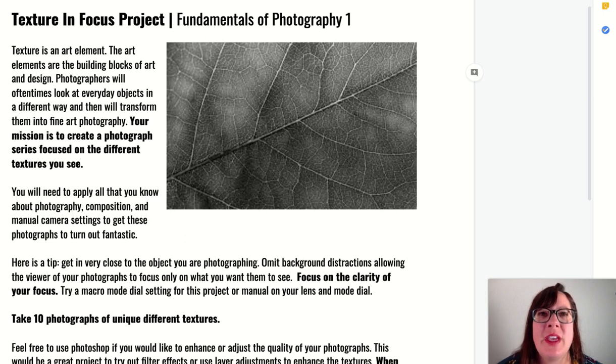Texture is one of my favorite elements of art, and it can be seen in many different types of art projects. We're going to use texture as the subject of our next photography assignment. I want to let you know it's important that you do take many photos and that you save them because we're going to use these texture photos in a more complicated Photoshop collage later on in the semester.